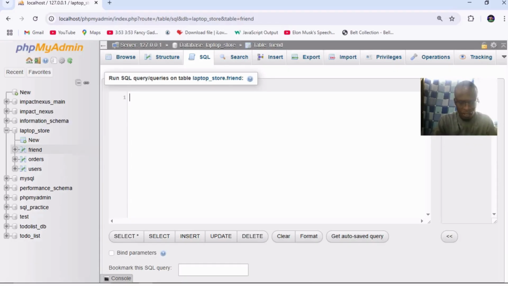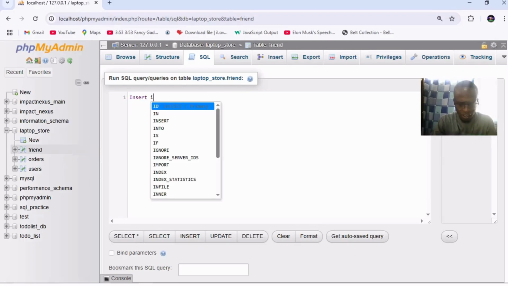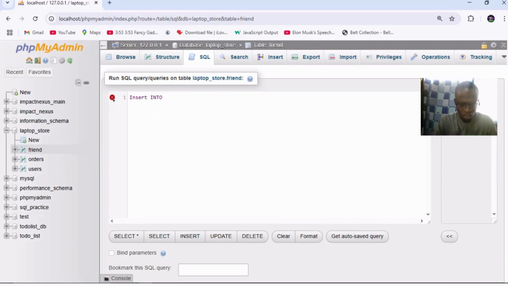So let's say we want to insert. You say insert, and then we say into friend, because our table name is what? Friend. Okay, we made it friend because I'm just doing it with you. So I said the table name is friend, and now we need to list the columns that we want it to affect. We need to list all the columns we have.